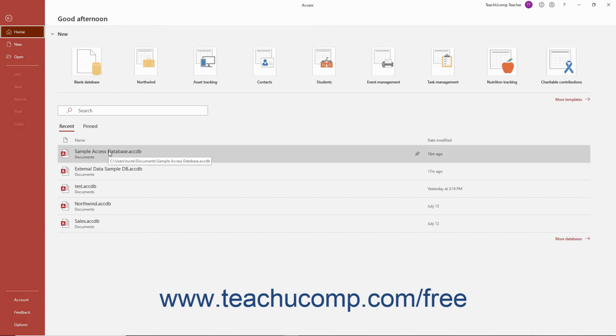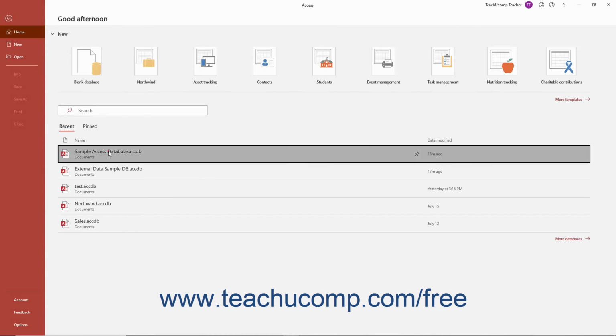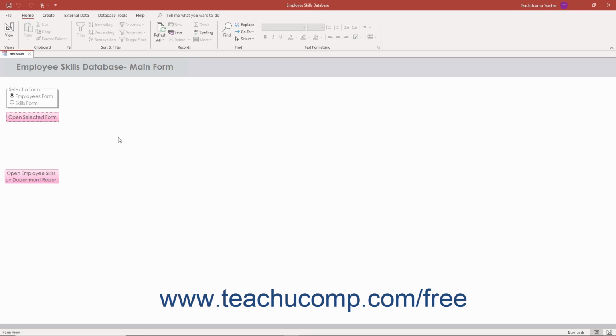After applying your new startup options to the database in Access, the next time you or another user opens the database file, it opens the form you selected and applies any other startup settings you specified.